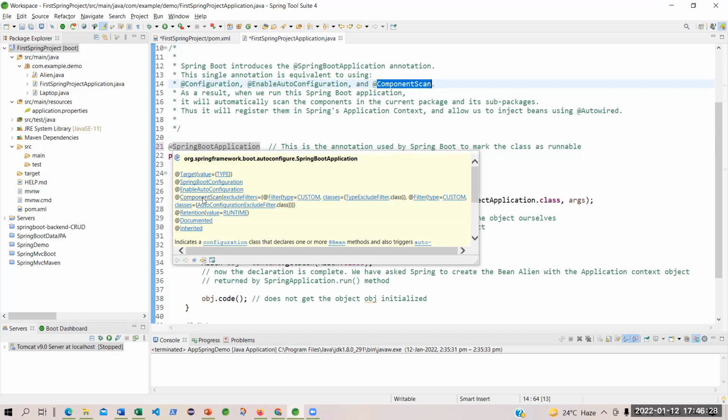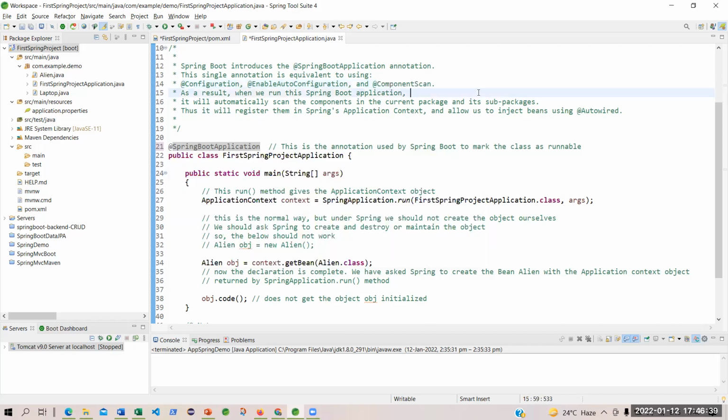Otherwise, you had to component scan individually the components in that package or sub packages. Then the retention annotation, documented, inherited, all these things are replaced by one single annotation. That means annotation means you are calling a Java class which is giving you all these features. You do not need to do anything. All the configuration part, leave it on Spring Boot.